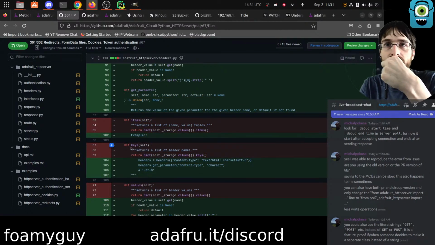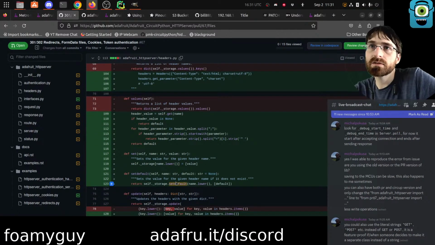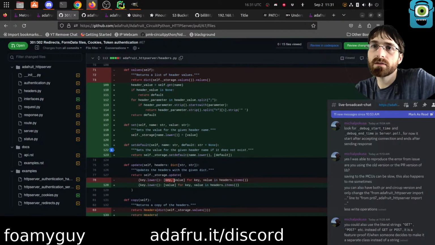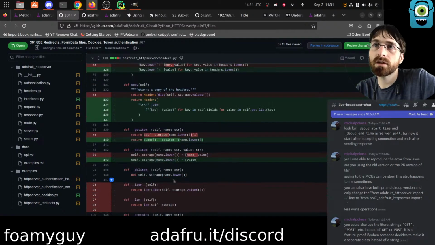The old code includes these two functions, which try to reuse a couple of bits from values. Used to be dict to values. Now it's got to split some things out a little bit. Set. There's our set default. Got it moved down a bit. Header.